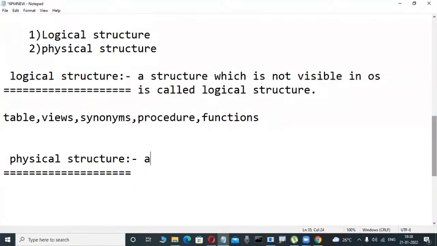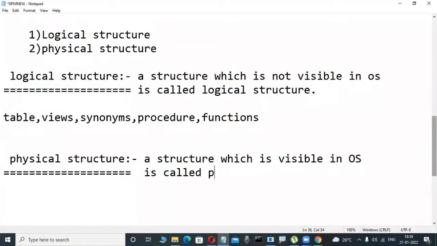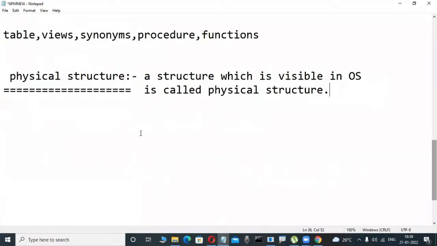So now here, don't write it. Observe it here. A structure which is visible in the operating system is called a physical structure. Who are the persons working in this physical structure? Observe it here. It's a big concept. I'm only telling the definition side, because today I will tell you which definition of database is correct. A structure which is visible in operating system is called physical structure.